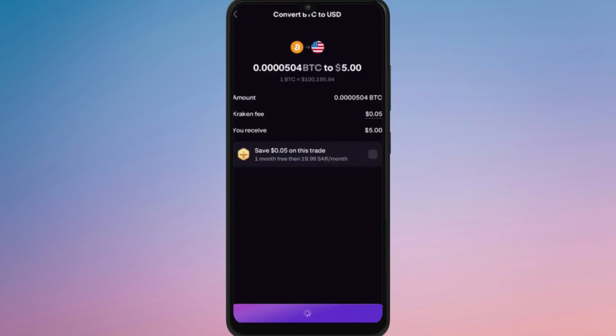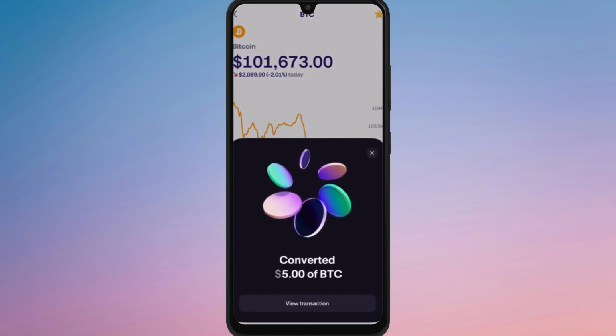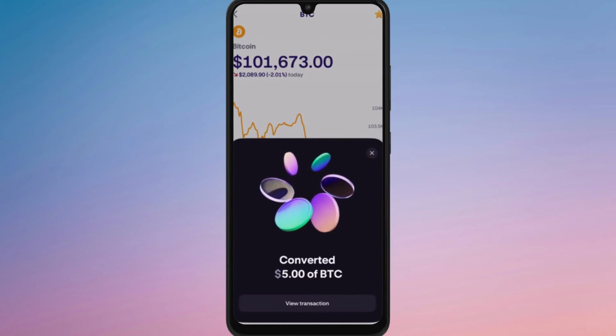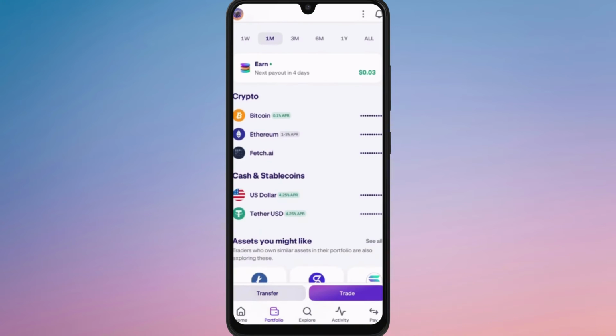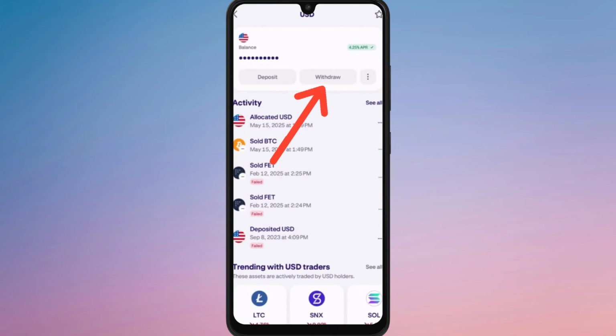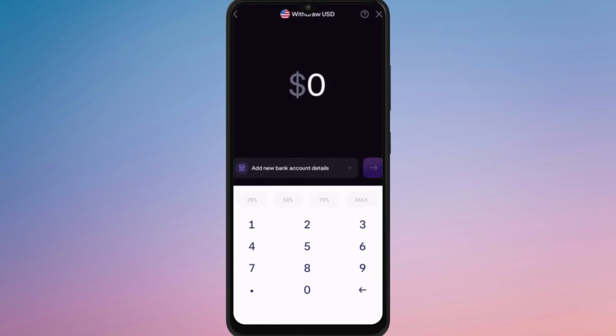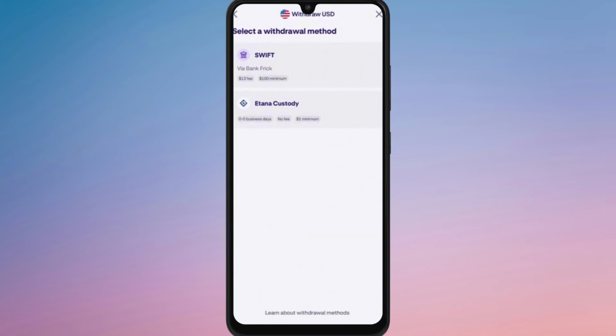Once your crypto is converted to cash or stablecoin, go back to your portfolio and select the converted currency like US dollars. Now tap Withdraw, enter the amount you want to withdraw, and either select the linked bank account or add a new one by entering your bank details. Kraken offers withdrawal options such as Swift or other bank transfer methods. Choose the method that works for you, fill in the bank information carefully, and submit the withdrawal request.